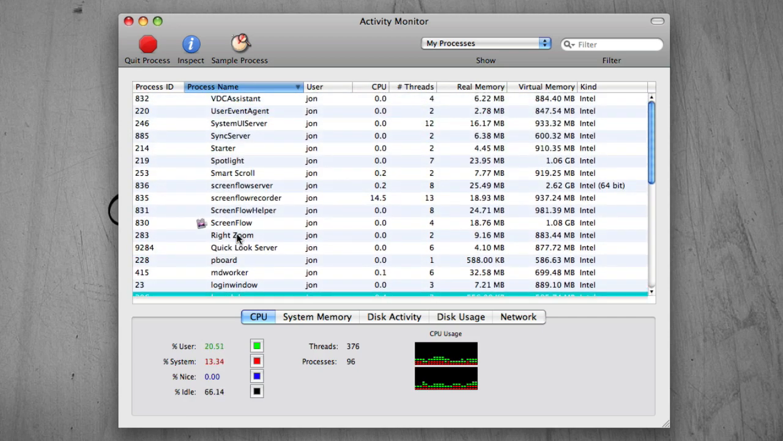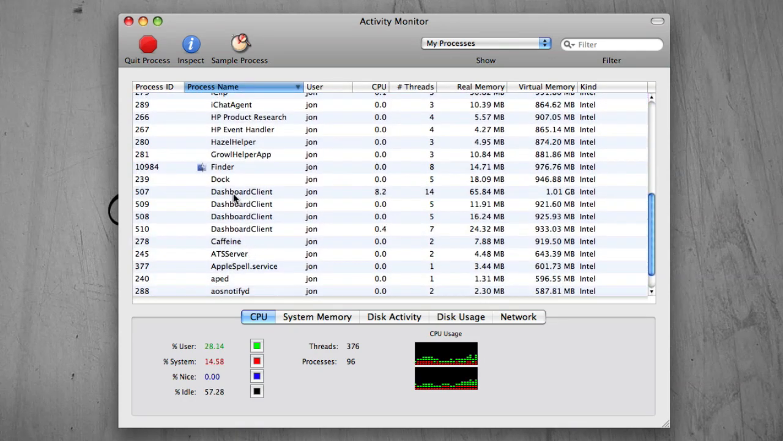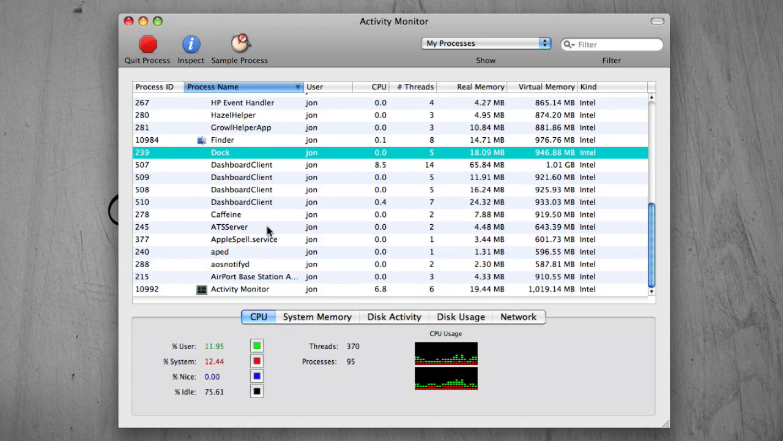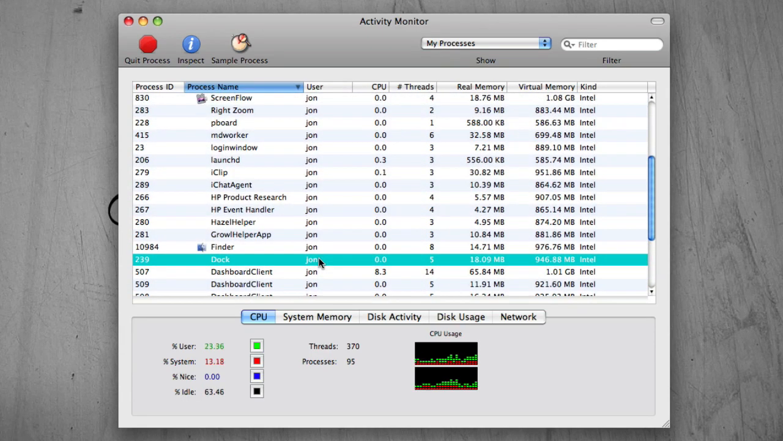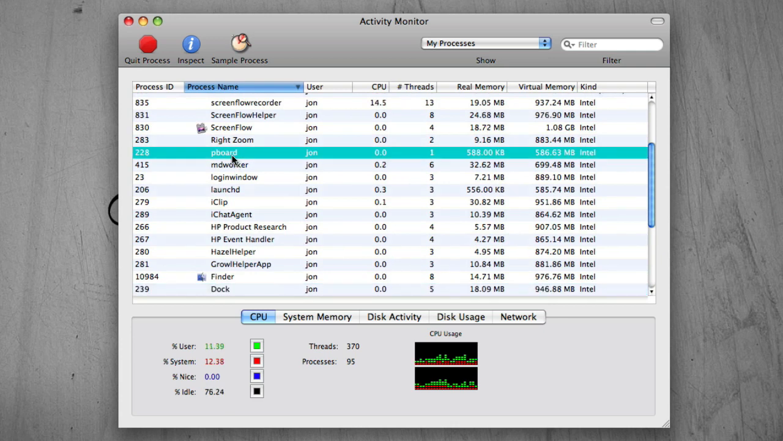Or if you want, you can kill Dock constantly. You can kill one of them that's really not going to make them have any idea what's going on, which is pboard. What that is is their copy content. So if they copy anything, they won't be able to paste it.